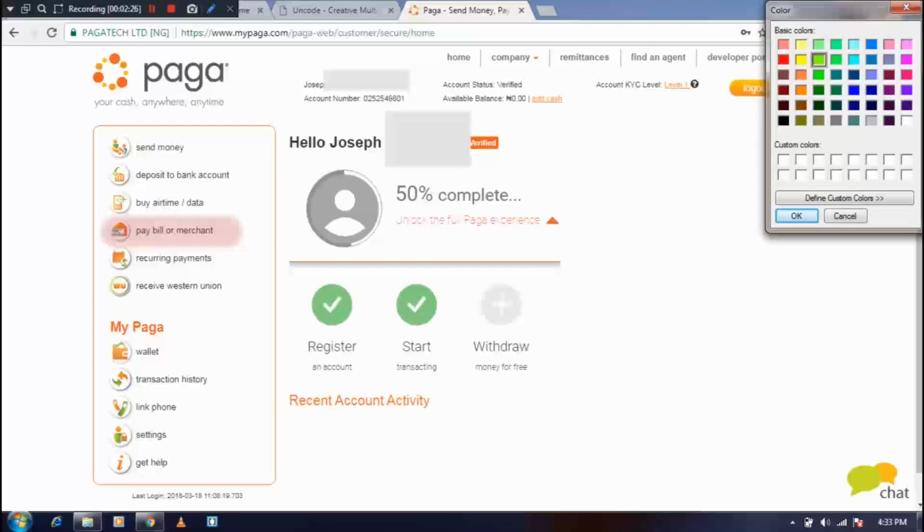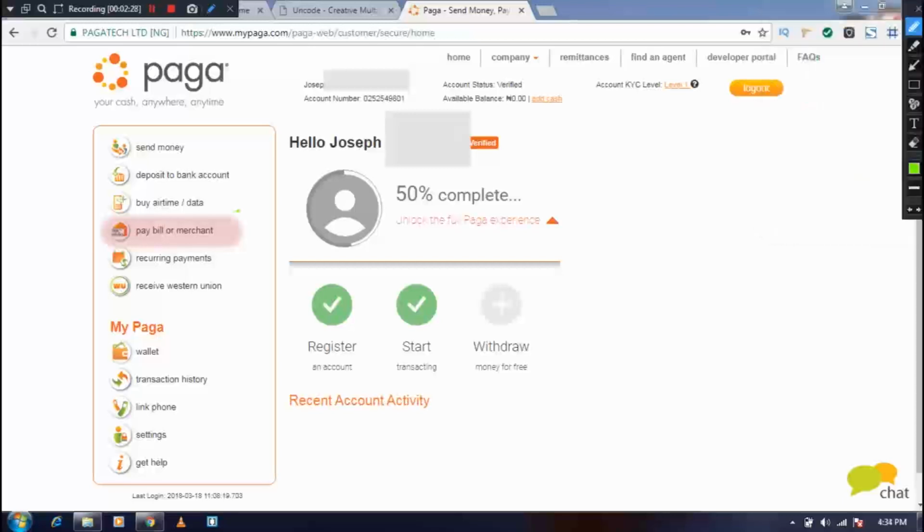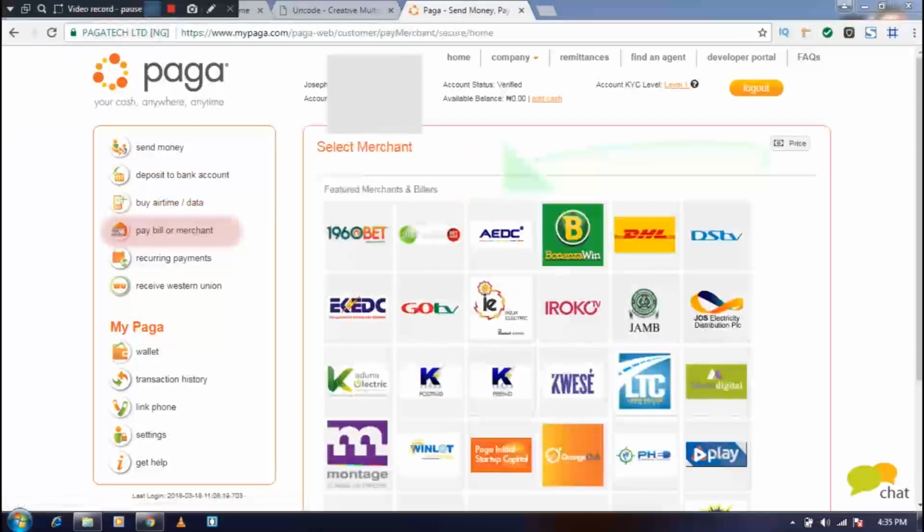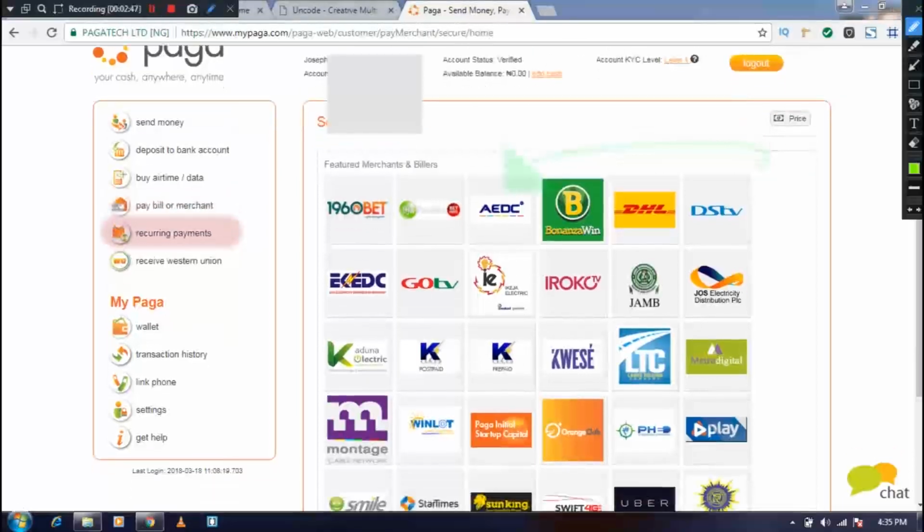And let's get started. This one. Sorry for that, and that'll be it. And let's wait for it. Okay, we'll be moving to the next step around here. What we'll be doing here, you can see all forms of bill payments, be it DHL, 1960 bets, all of them are over here, but we are actually going for AEDC today, which is this one.